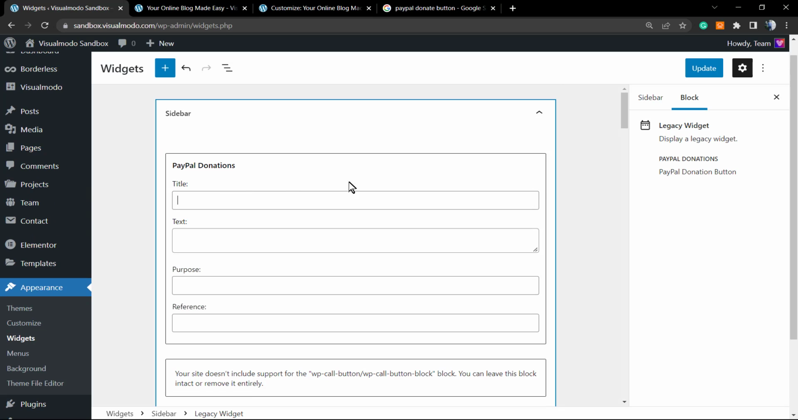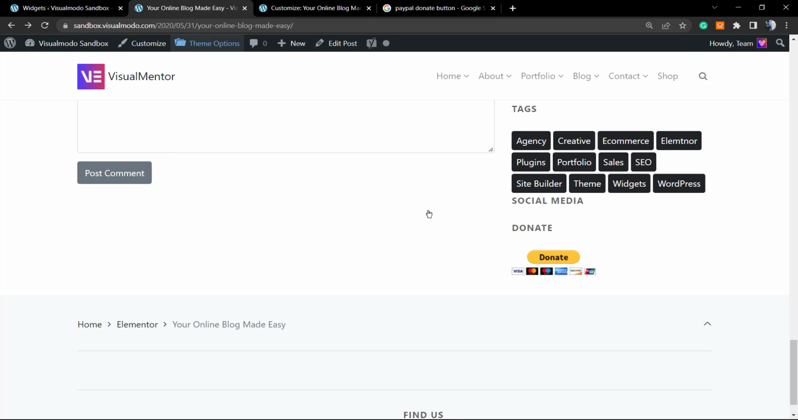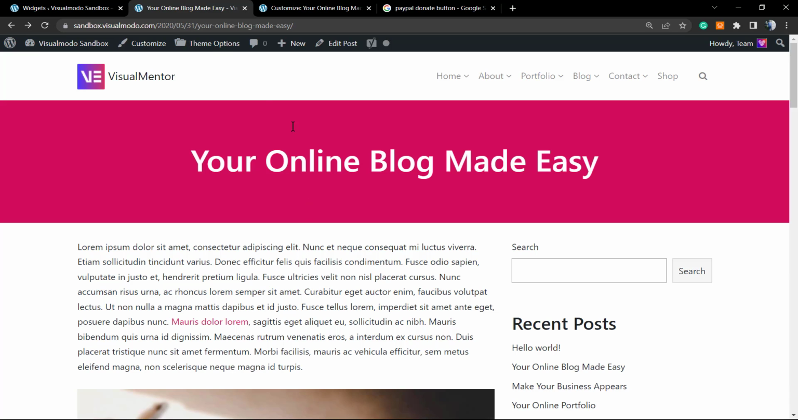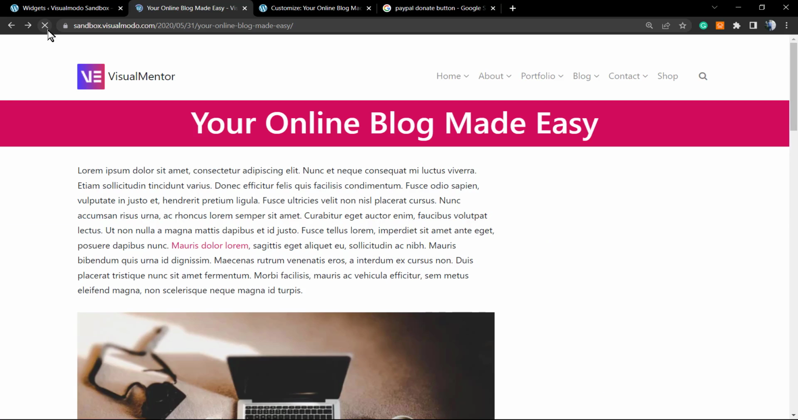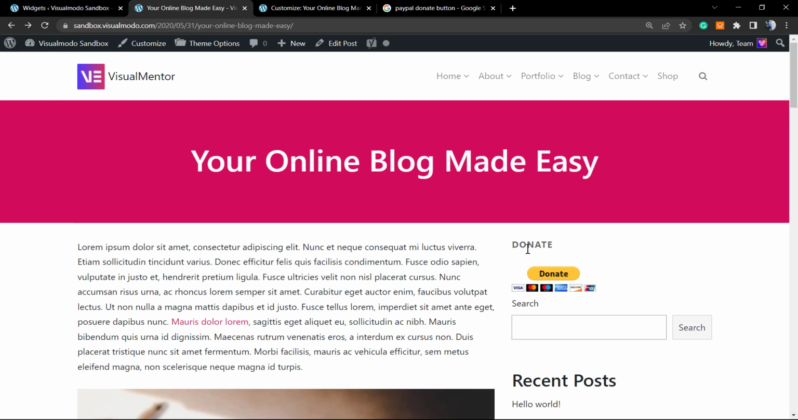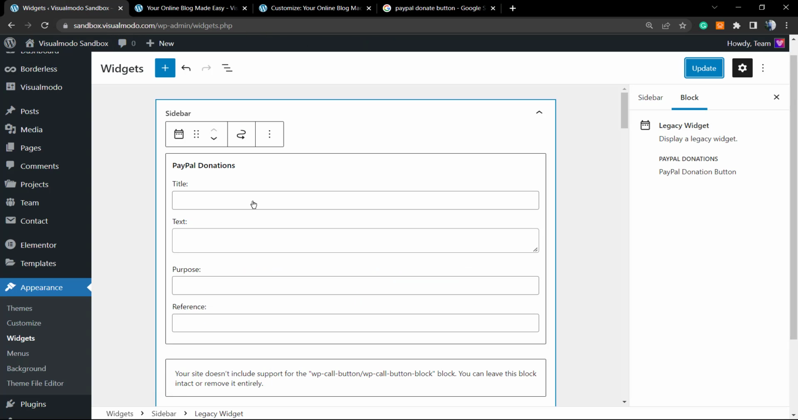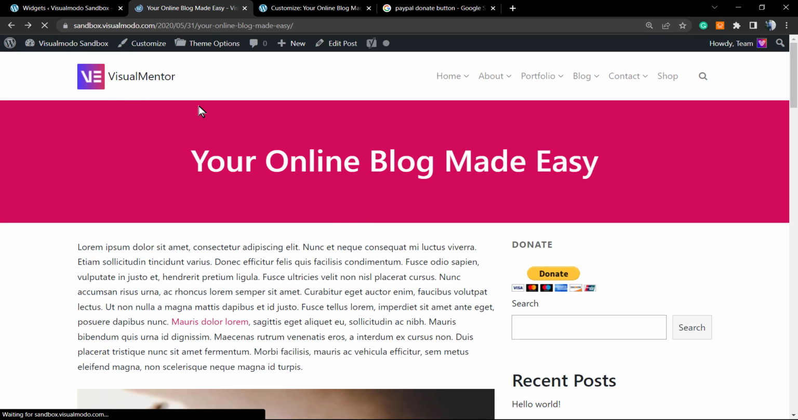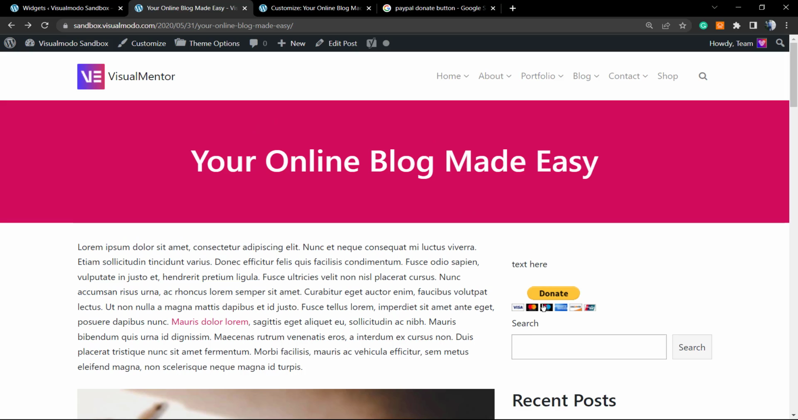I can remove this donate title, for example. Let me refresh and update the page. And here is my button. If anyone clicks on it, it's gonna be redirected to the PayPal donation page. And it is.